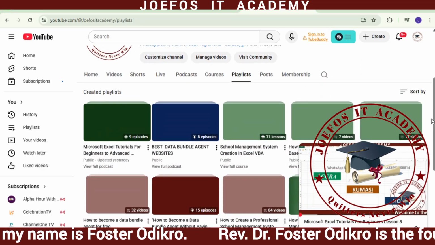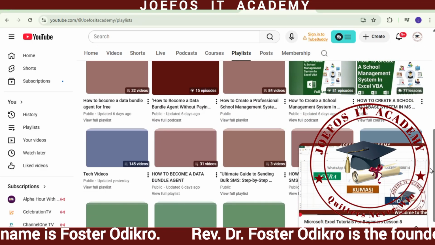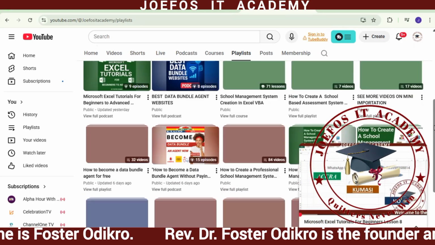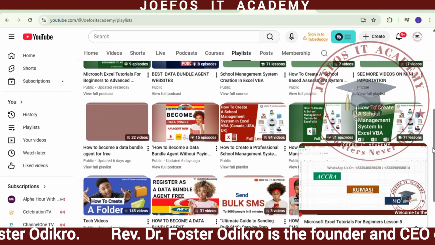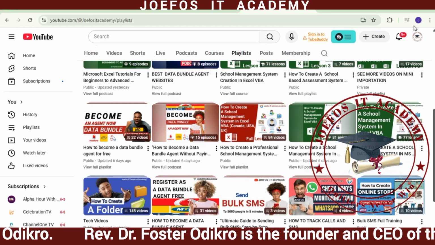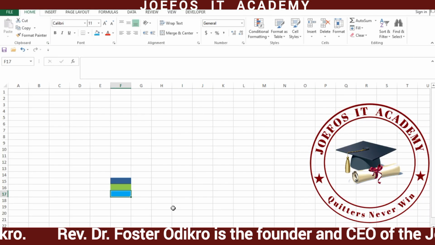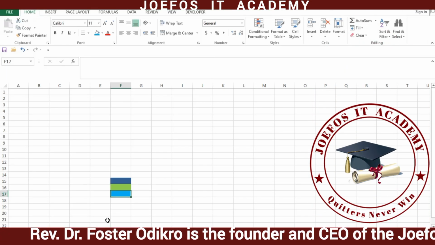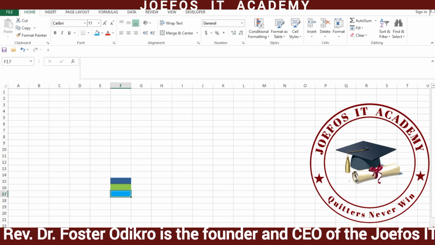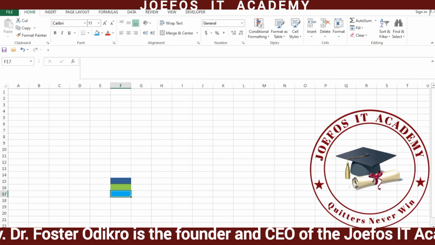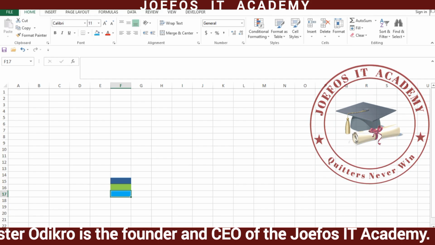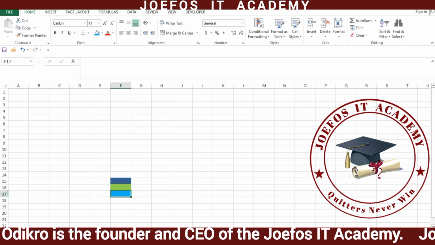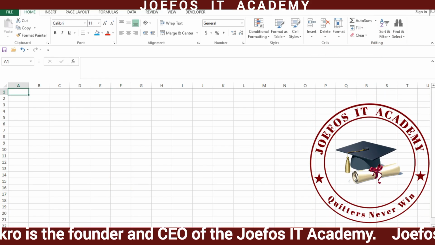Alright, so without wasting much time, let's just quickly start today's activities. What we are going to do is that we need to insert a new worksheet here. In our previous lessons, I taught you how to insert worksheets into Microsoft Excel. So what we are going to do is to click on this plus sign here. Let's click on the plus sign. Have you seen it?